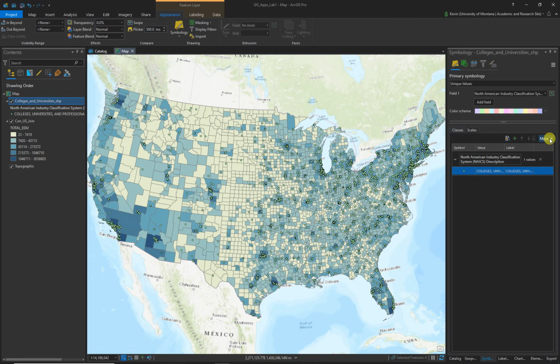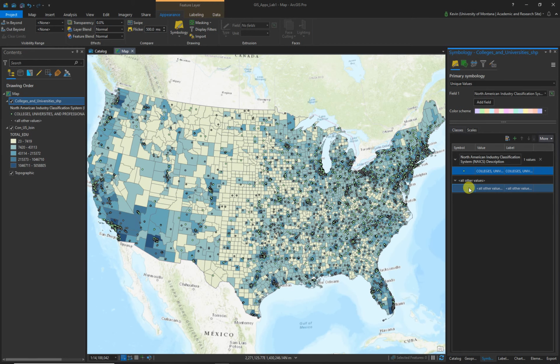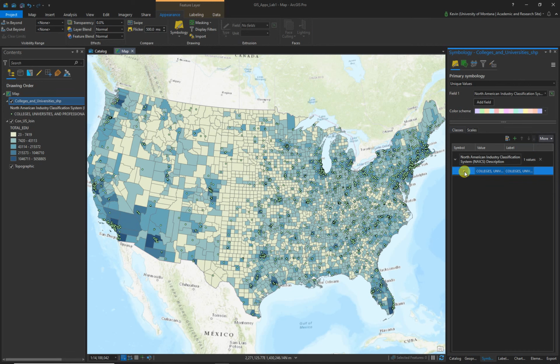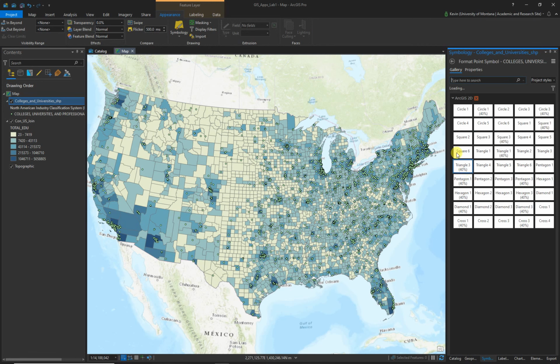And if it had the more... Show other values. Show other values is everything else. Under this More drop-down, you can get rid of all other values. And now I can mess with the symbolization of this. So I'll just click on this.